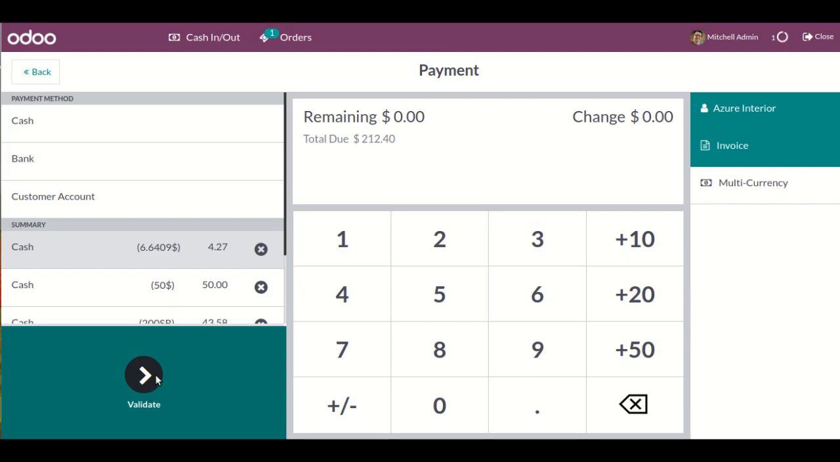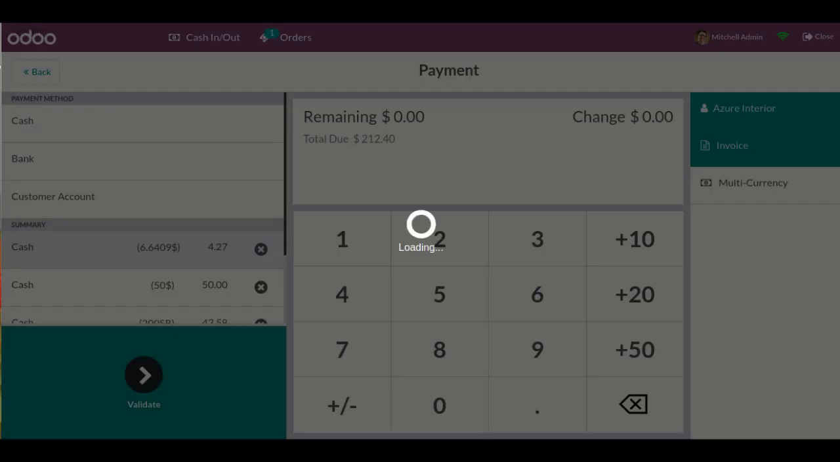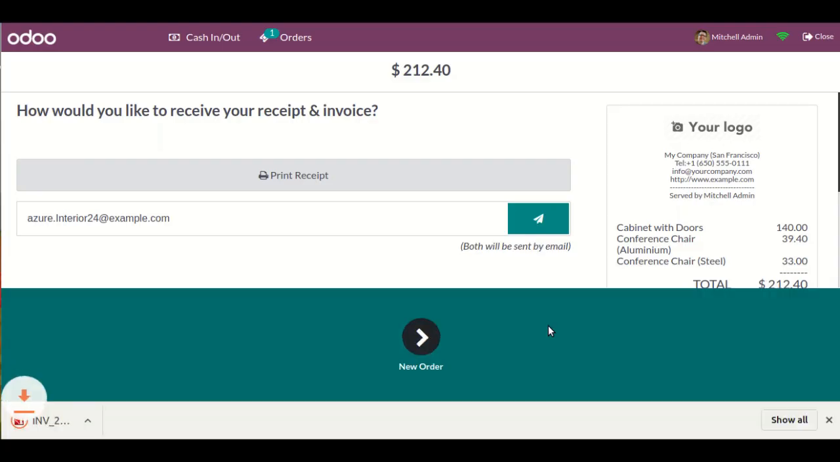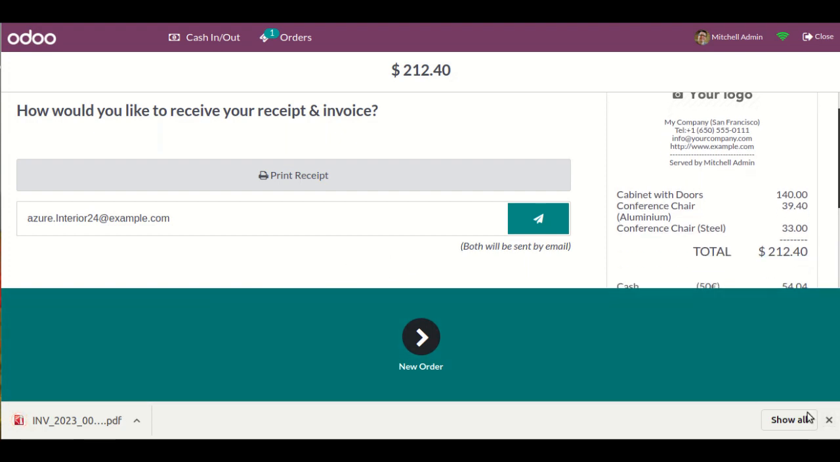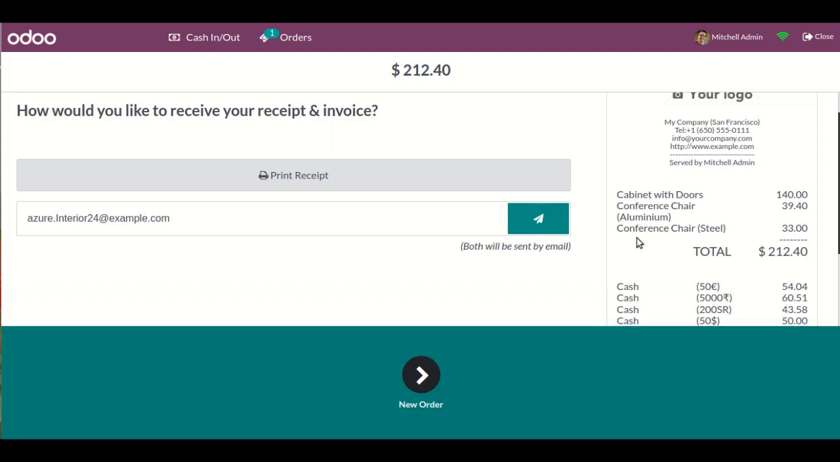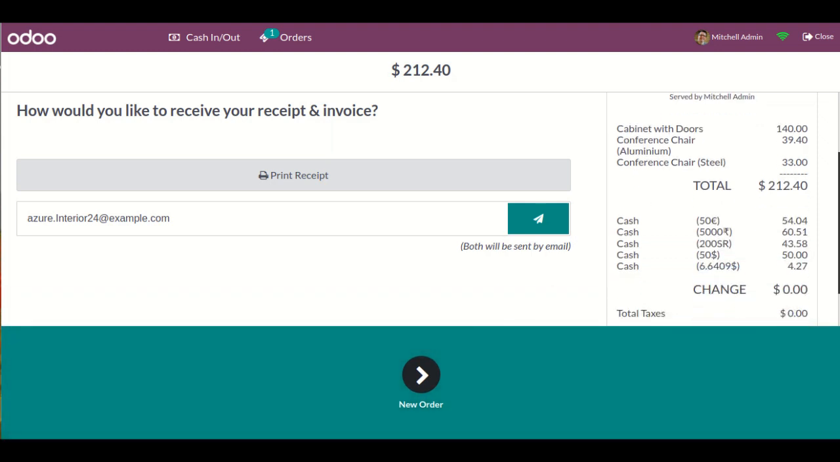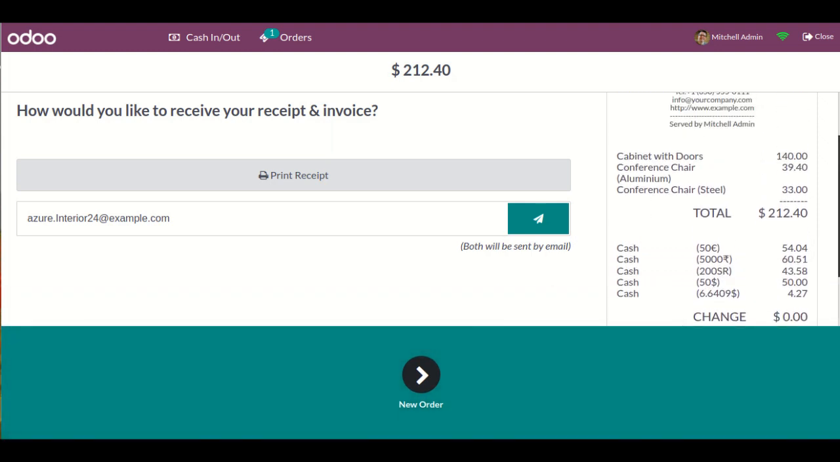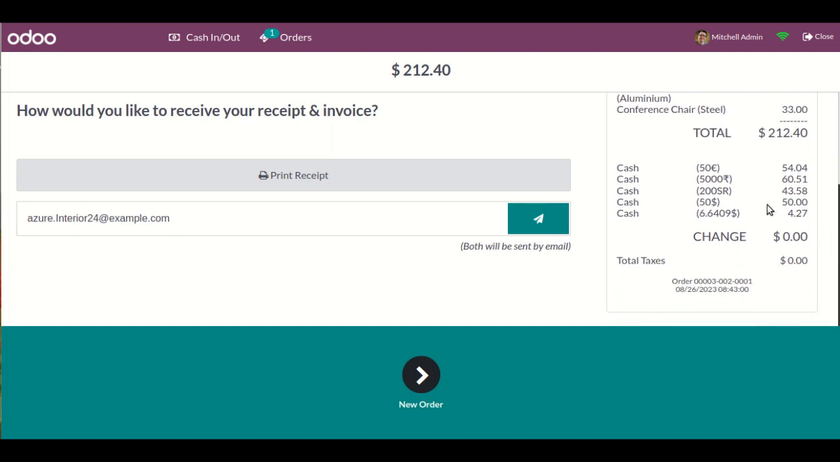Now I will click on validate. You will see that an order is generated and an invoice is also generated over here. And you will see that in the point of sale receipt also, all these currencies with related transactions are coming over here. You will be able to see all these figures and the related amount over here.